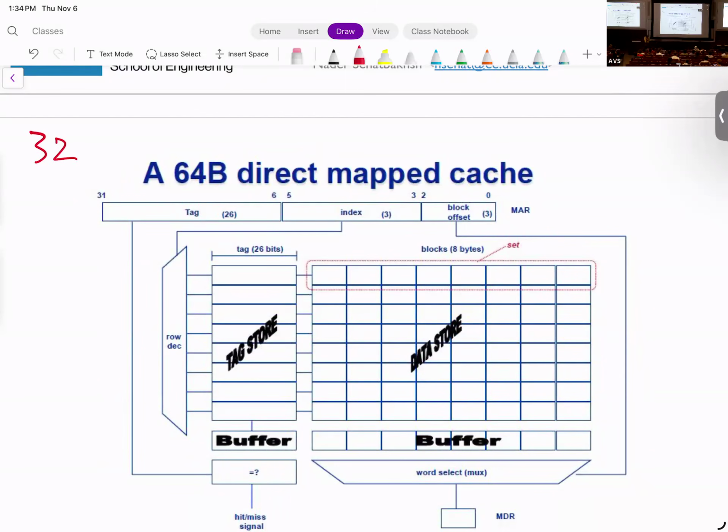Let's say you have a direct map cache. Your direct map cache has 8 different rows, okay? If it has 8 different rows, then you need 3 bits of index, okay? And now let's say that your block size is 8 bytes, okay? So it's not 1 byte anymore, it is 8 bytes, okay?